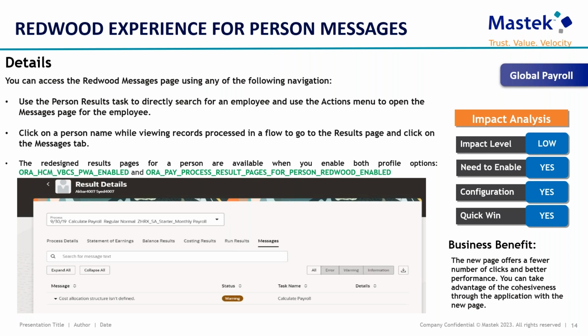So as and when we run the payroll or quick pay, we wanted to test something and we wanted to write some messages in the fast formula, we can use that and it will enhance our experience. So this particular feature again will correlate the Redwood experience to the previous responsive UI and classic UI experiences. So it just enhances the current version of what the Redwood payroll person result area is. In terms of impact analysis, it's low impact. In terms of enablement, we have to enable a couple of profile options. So need to enable, yes. For that, we have to do the configuration and it will be a quick win for us.